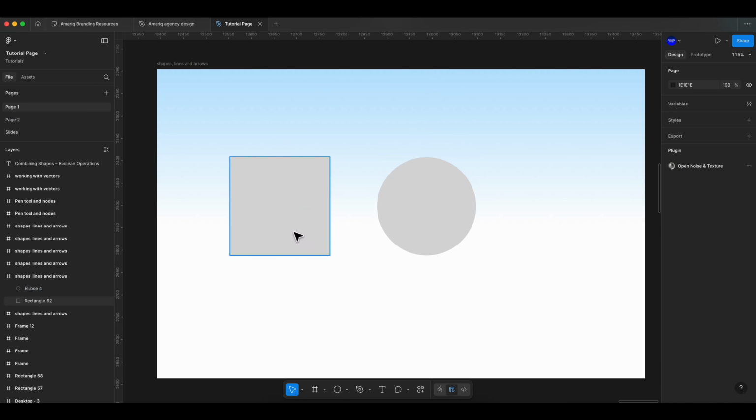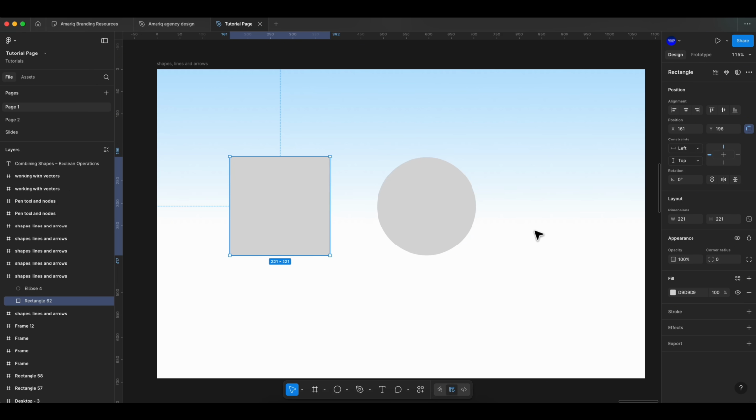If you want to edit the corners, select your shape and look at the right sidebar. You will see corner radius. You can set one value for all corners like this, or click this little icon to unlock and adjust each corner separately. This is great for UI elements like rounded cards, pill-shaped buttons, input fields, and more.